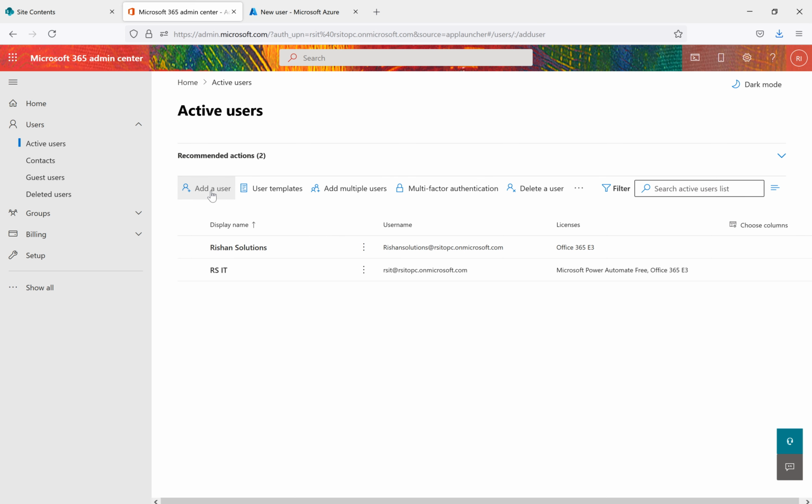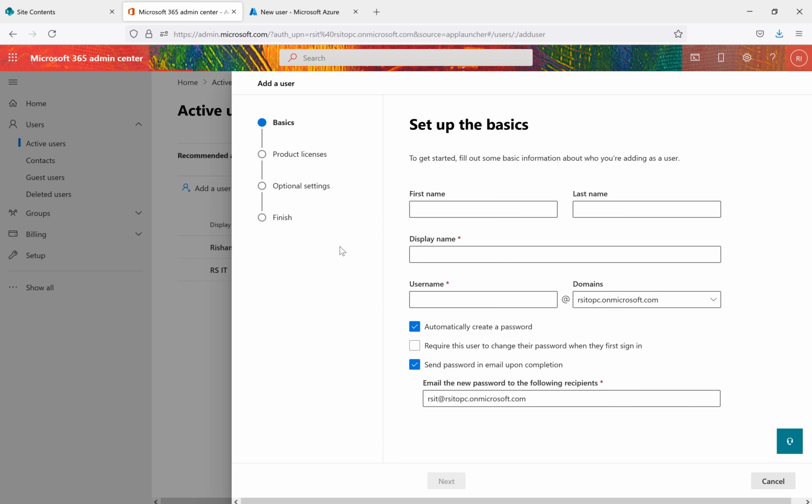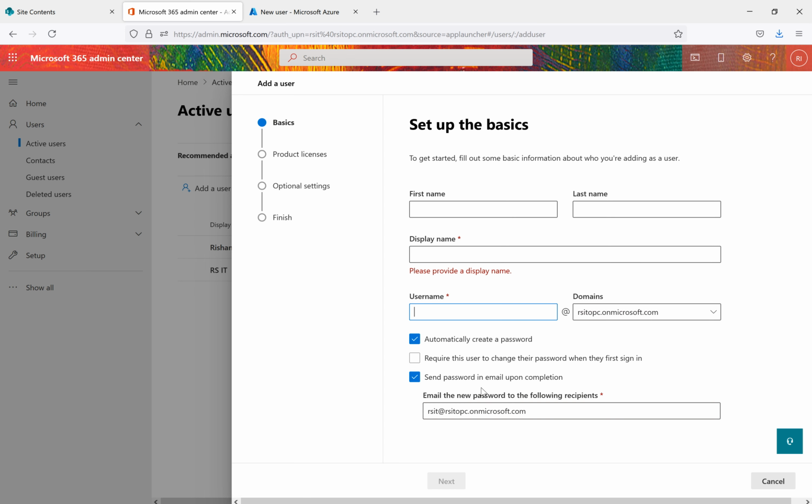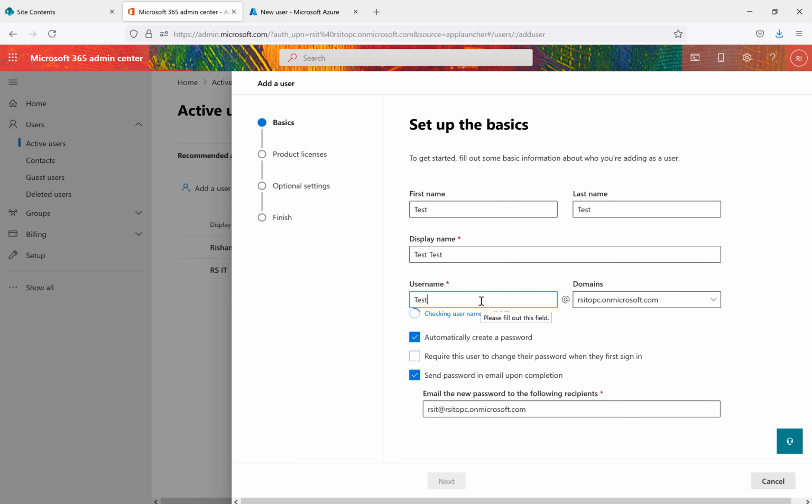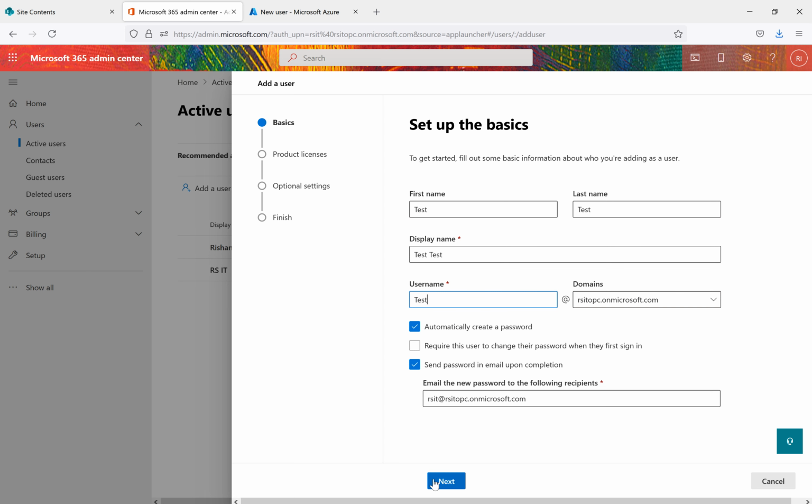Now when you try to add a user, for example, I'm trying to add a user, and I am able to enter the first name, last name, display name, username, and so on. This option is available. I'm trying to create a test user. We'll give test, and the display name will come as test. Now type test. Now we are done with this.